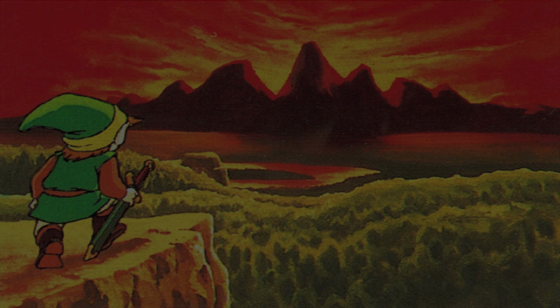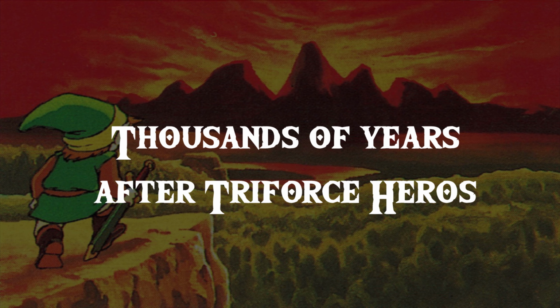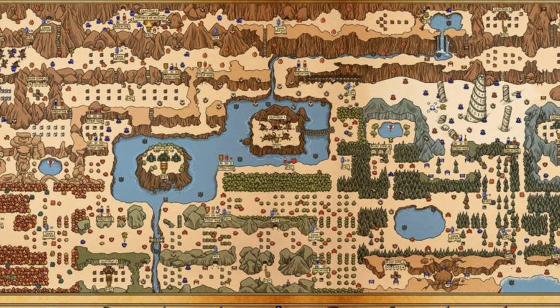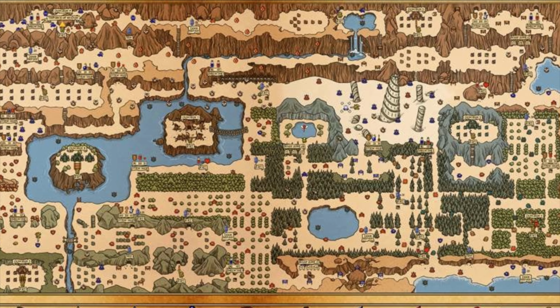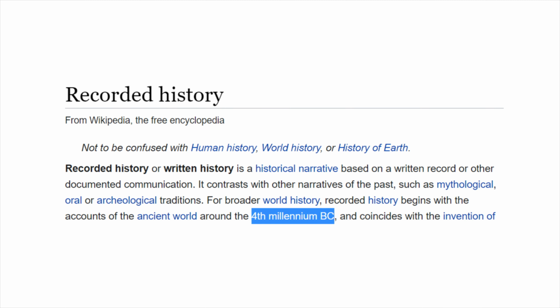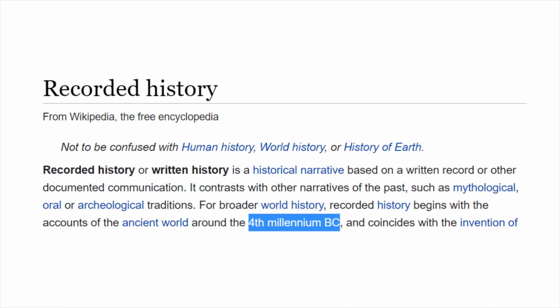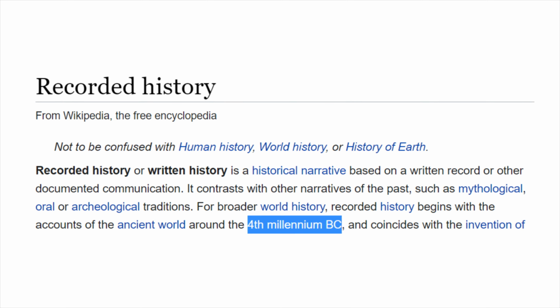Now we're on the original Legend of Zelda for NES. According to my research, it should take place thousands of years after Triforce Heroes. Hyrule Kingdom clearly expanded, even more so than in Breath of the Wild, and experienced the Golden Age thanks to the Triforce. Remember, our own known history in the real world has not yet even gone past 10,000 years, so it's hard to really grasp how long that actually is.